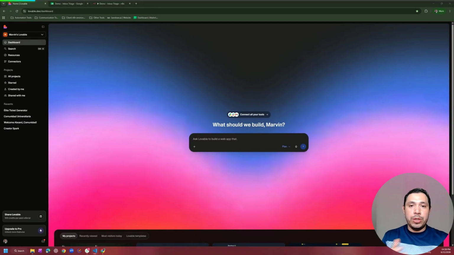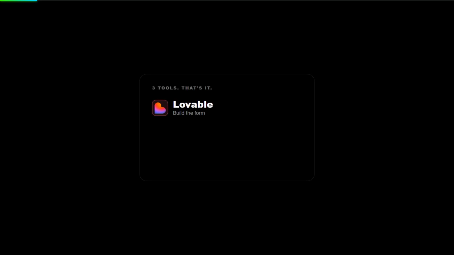We are going to need 3 tools to accomplish this. Number one, we're going to use Lovable. This is a vibe coding app that allows you to build a form with no effort. This is if you don't have one already.